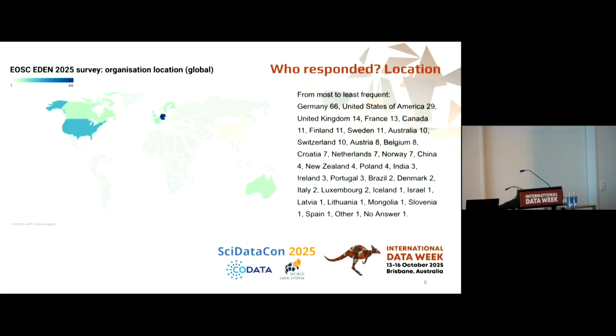Having said all that, though, we had reasonably good pickup from North America, Europe, and Australia and New Zealand. Some pickup from Latin America and Asia, and I'm grateful for all those responses. And again, here you can see the country names listed from most to least frequent on the right-hand side of the slide.